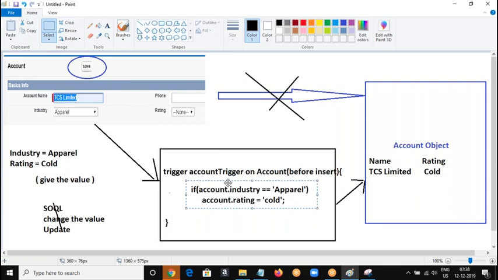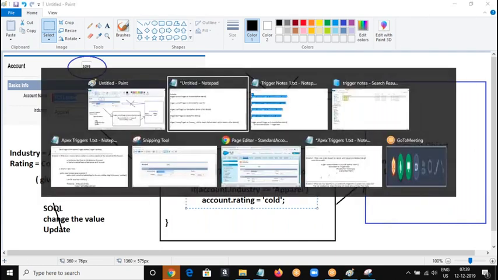How can I get those values which are not there in the database, but the record based on which the DML is performed, the record which is under context, right? What is the record under context here? The context here is nothing but the before insert event. The record under context is nothing but TCS Limited, industry. So all these are the record under context, the value under context. So how do we get the record values under context, the record which is responsible for firing this trigger?